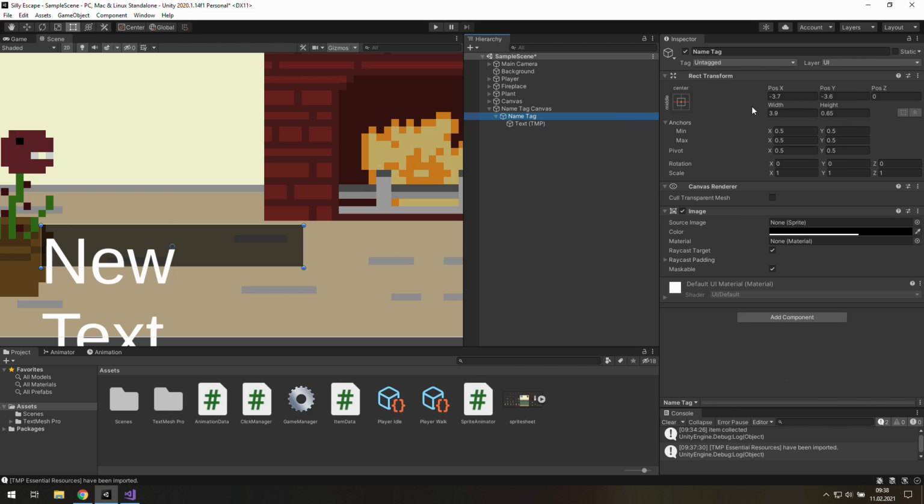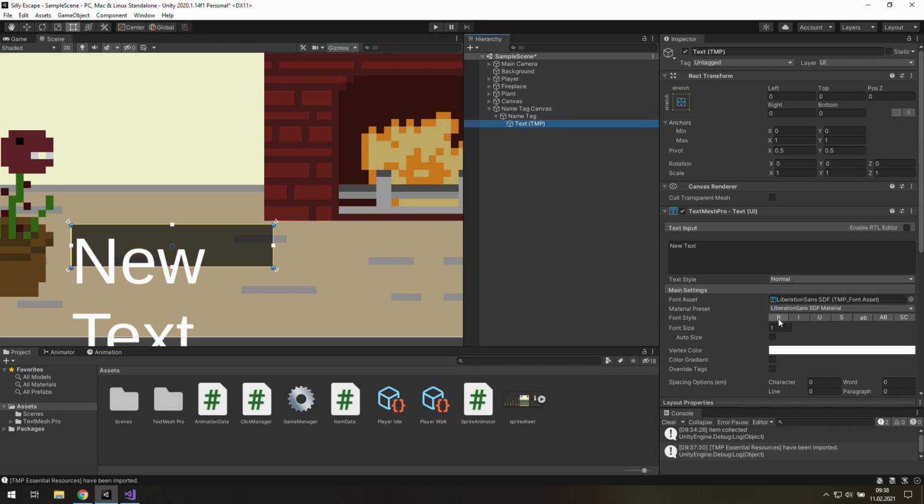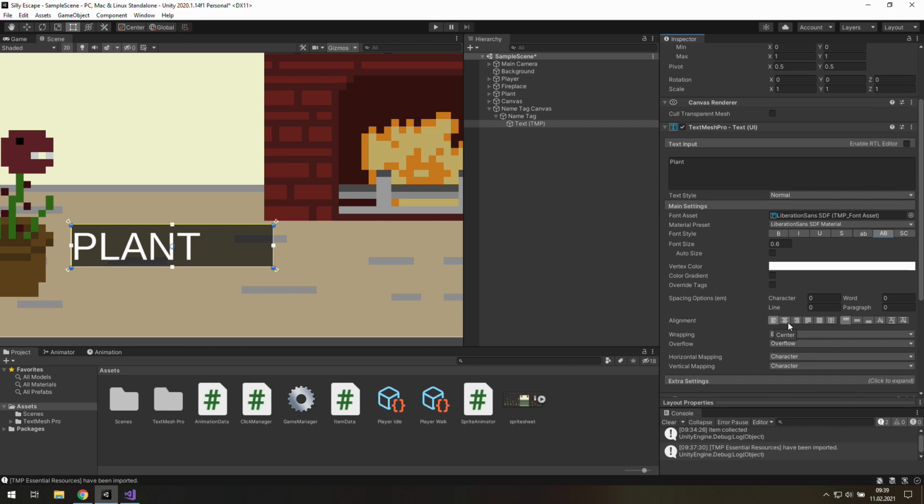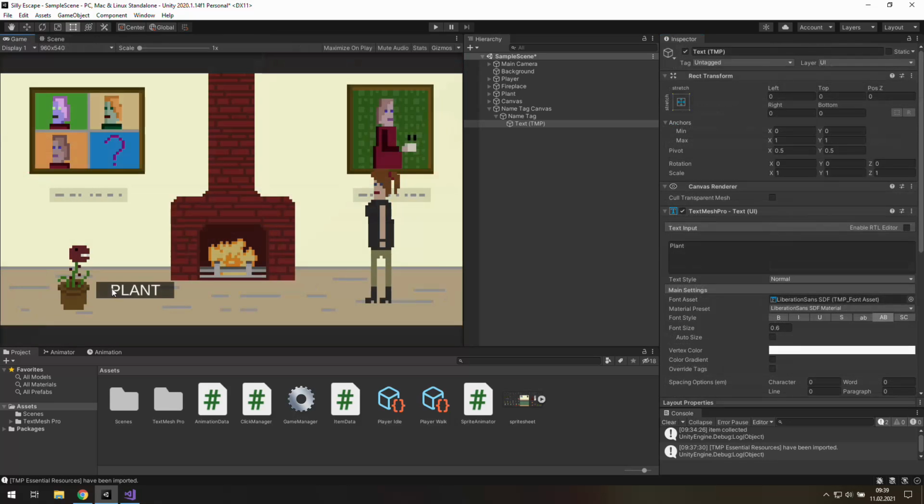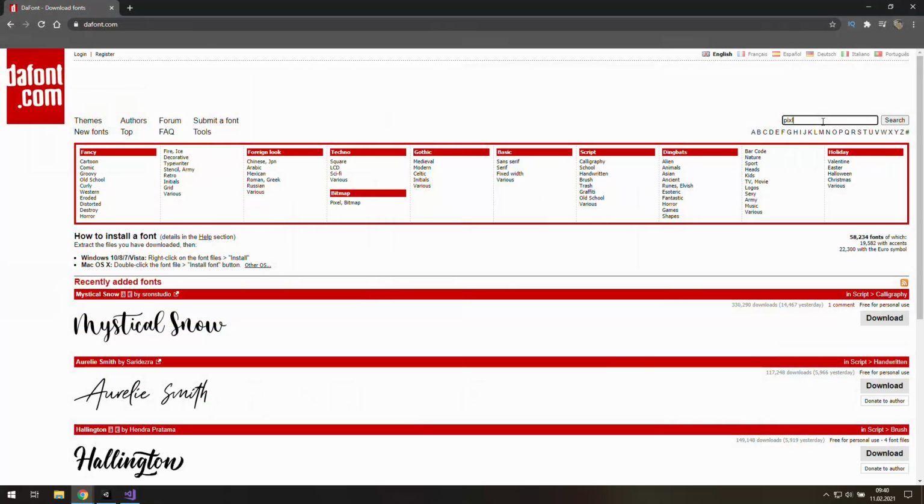Anyway, now I think the text is still a bit too big, so let's change its size to, let's say, 0.6. Let's change the displayed text to plain and let's use the uppercase option. And it would be cool if we center this text. To be honest, this font doesn't feel like it's from the game we are currently making, so let's change it. And that's why I recommend you using Pixelate font.